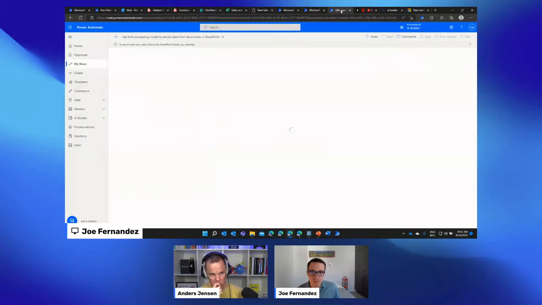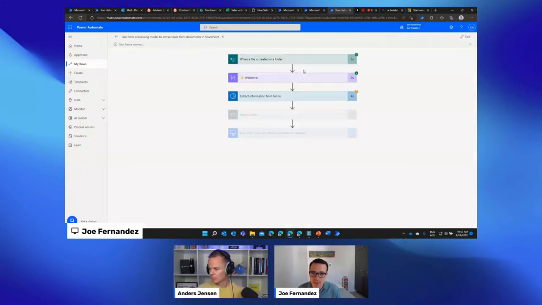So let me go back to the flow. Now we should start seeing the flow running in a moment. There it is. It has picked up the file from SharePoint. Now the AI Builder model that we trained is extracting the data from the SharePoint folder. Once it does that, it will push the data into Excel, and then an RPA bot will take control of a machine and enter the data into a website. So now it's entering the data into Excel.